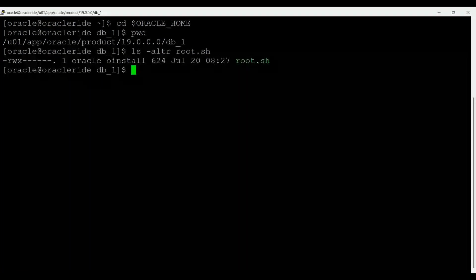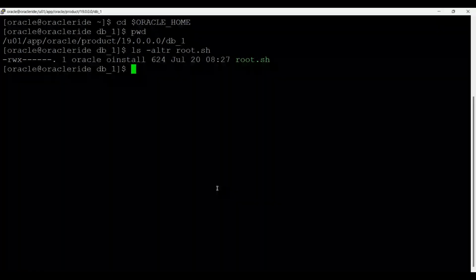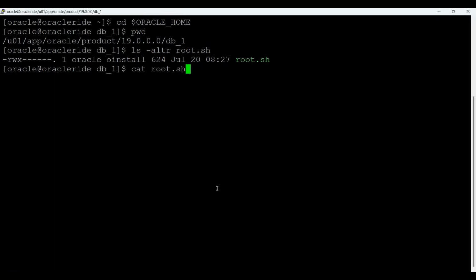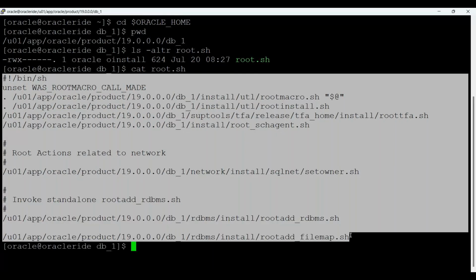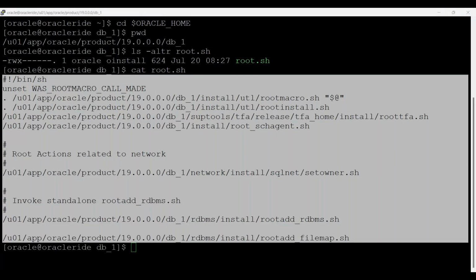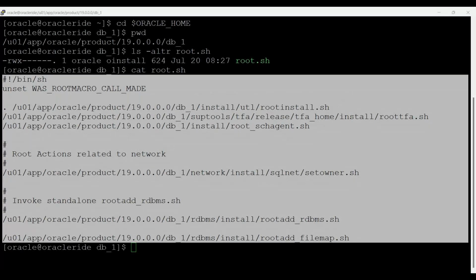Suppose you miss it after the installation, you should know where it actually is and what it does. So cat root.sh. See that this file will do these things. Let me explain that. First, it will create the log file to store the output of the script root.sh. And second, it will check the default directory, that is /usr/local/bin.